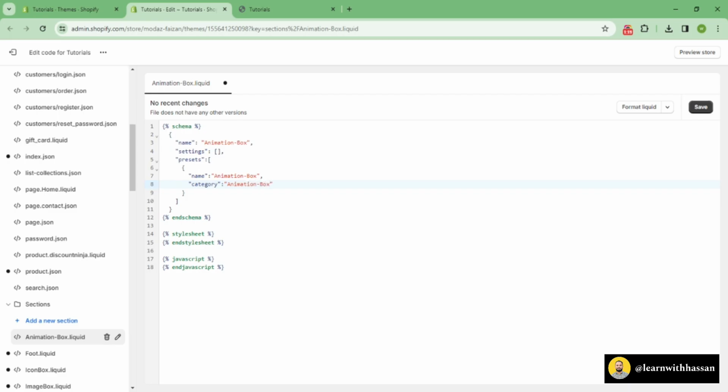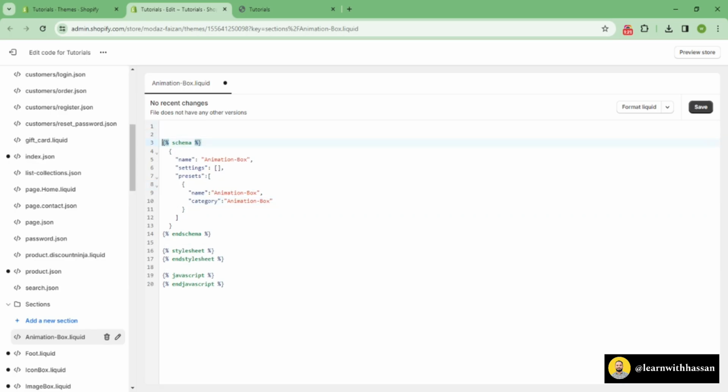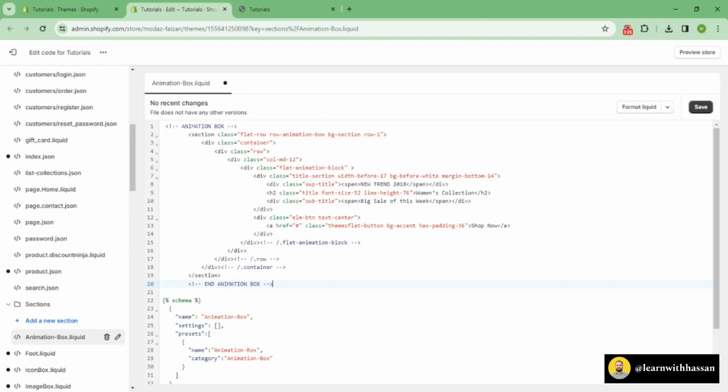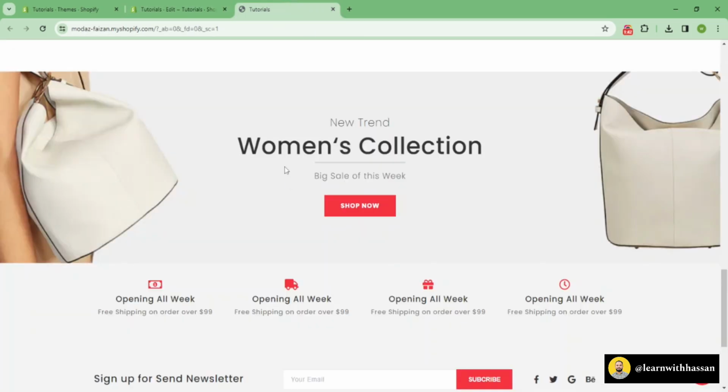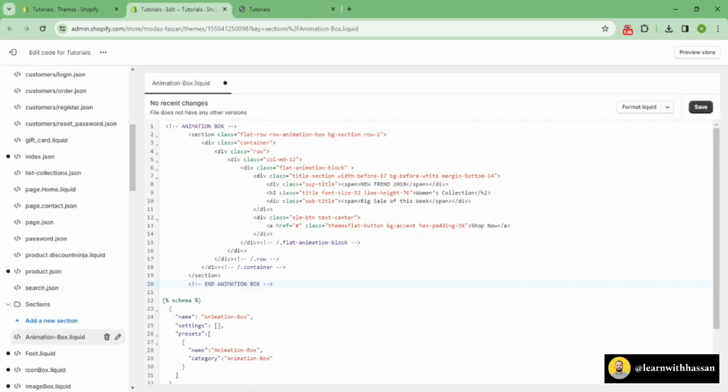Now above your schema, over here, place your HTML code. So this is our animation. This is our HTML code for animation box. Now over here, you can see the first thing we need to make dynamic is this new trend. So I will just copy it from here.